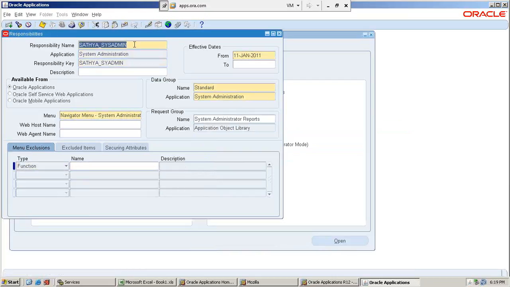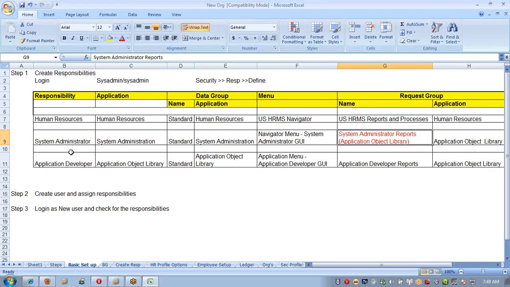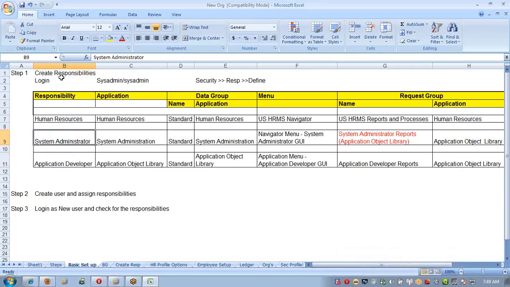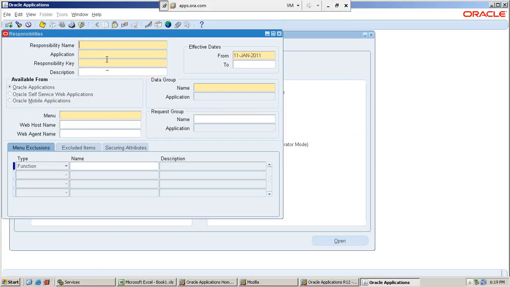Okay. Now the next one is I will have to create an application developer. These three are mandatory. Once we do these three, we are using the system administrator responsibility which has been given by Oracle to create our system administrator. Now once we create our system administrator, we will do away with the earlier system administrator that we have used, and we'll be using our own login details. Okay. So I'll be creating application developer.